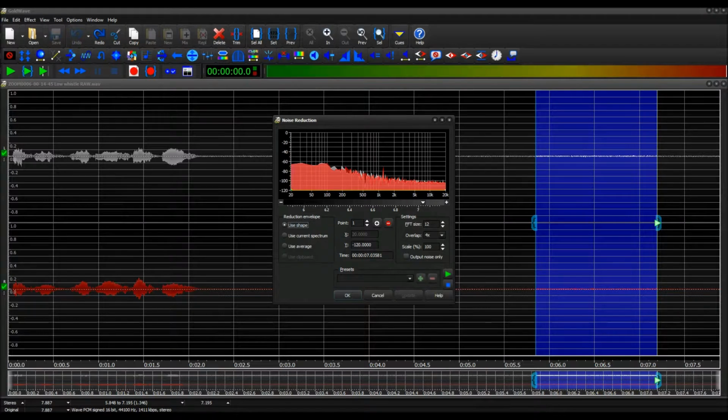So we're going to use the Use Shape option here, and what that does is it gives us a little yellow line. Everything below this line gets taken out. Everything above the line you'll still hear. So you can set the two ends of this, but you'll see that that's still going to leave a lot of sounds in there that we don't want.